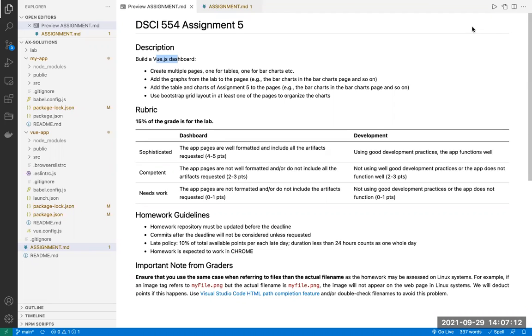So the good development practices are always the same. It's about making sure that you do several commits so you don't get to the point where you get stuck with a bunch of errors and then you spend too much time trying to walk it back. And for the app to function well, we should be able to go into each one of the tabs and see the charts placed in there.